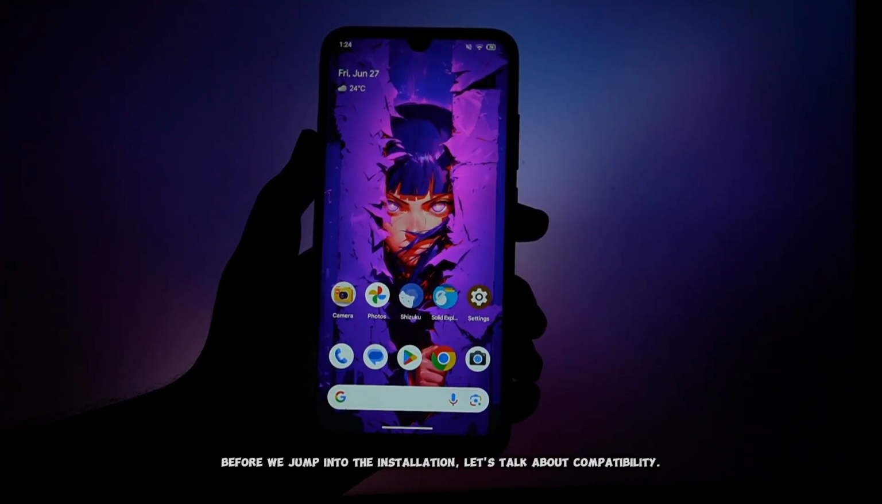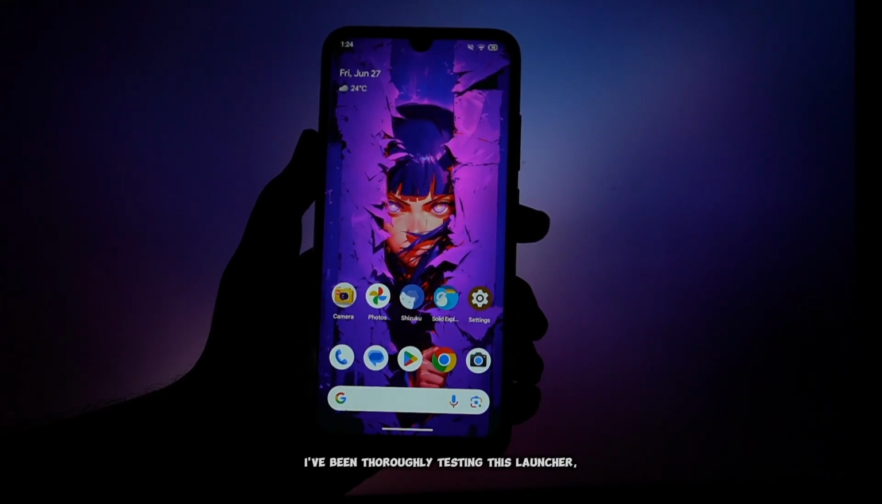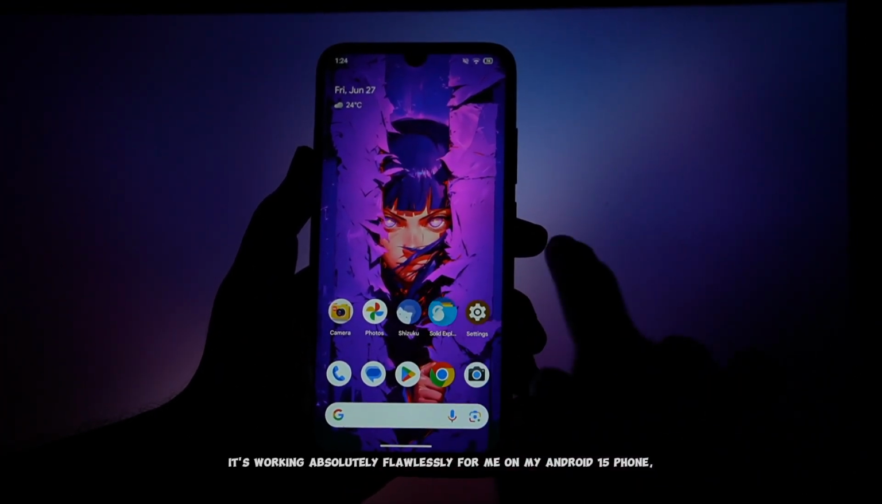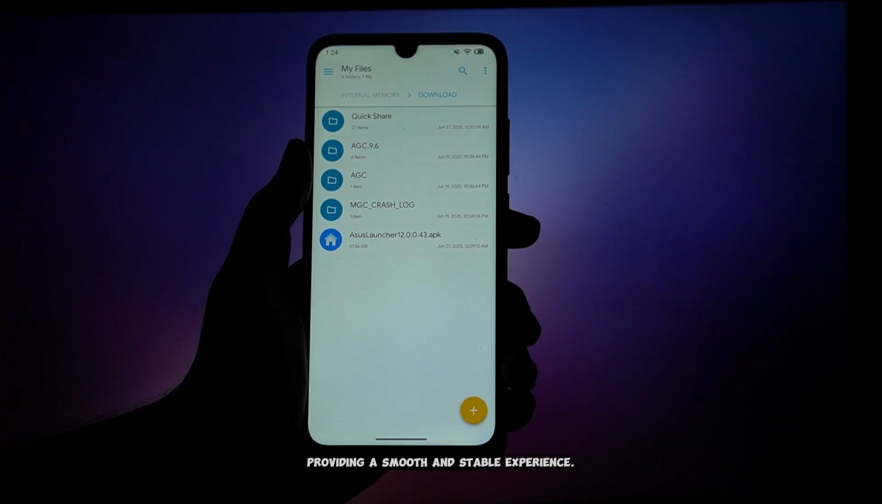Before we jump into the installation, let's talk about compatibility. I've been thoroughly testing this launcher, and here's what I've found. If you're rocking Android 15, you're in luck. It's working absolutely flawlessly for me on my Android 15 phone, providing a smooth and stable experience.